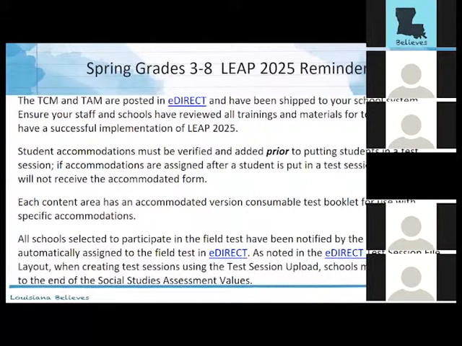In the event you need to double check with DRC on your materials, their phone number is 1-888-718-4836. That's 1-888-718-4836. And their email is lahelpdesk@datarecognitioncorps.com.